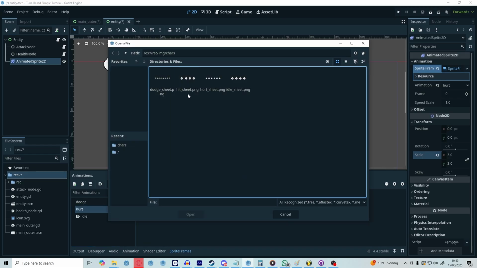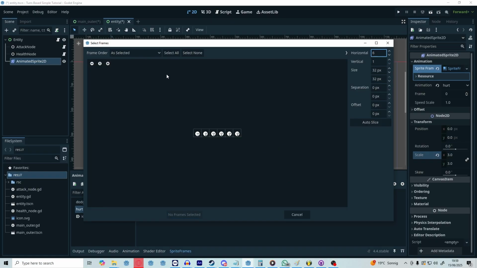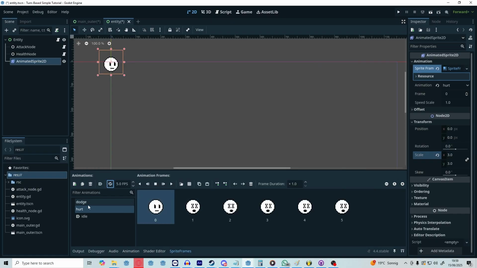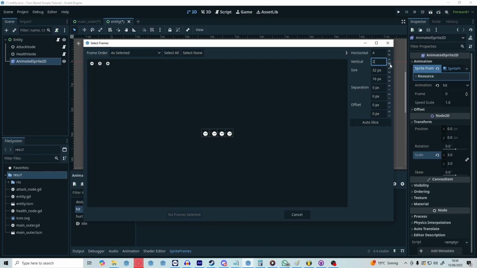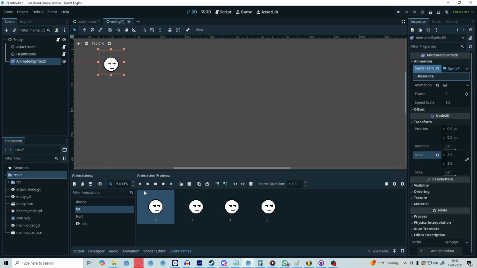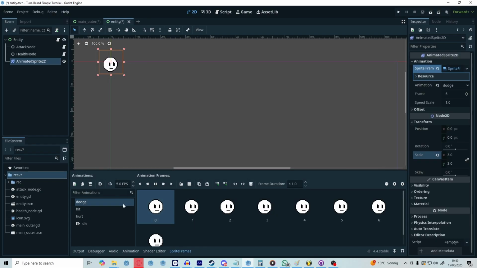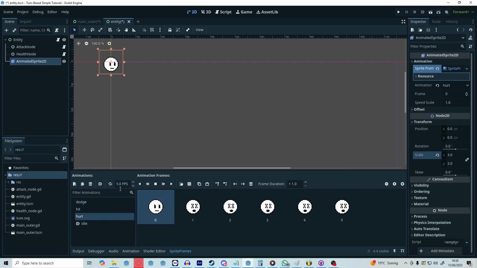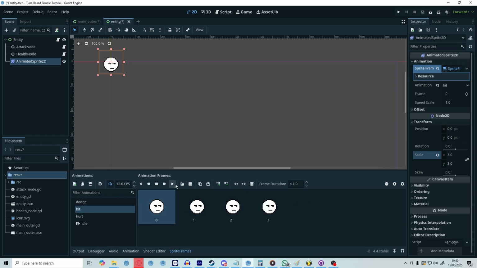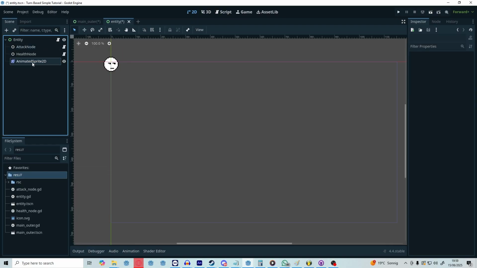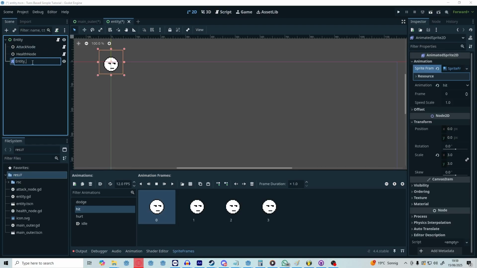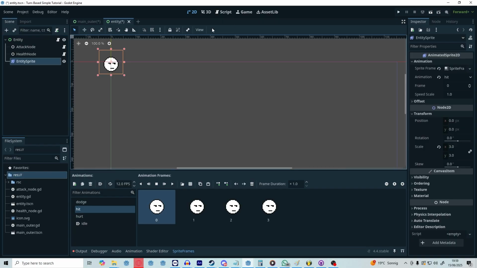Hurt. Don't want those to loop. And hit, which we also don't want to loop. Gonna change those to 12s. This one's 45. If that's okay, now we're gonna go 12 as well. We also don't want this to loop. Okay, so we got the entity sprite.